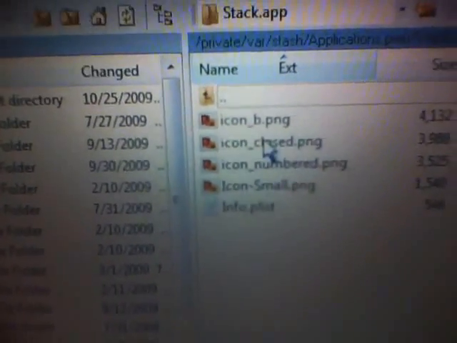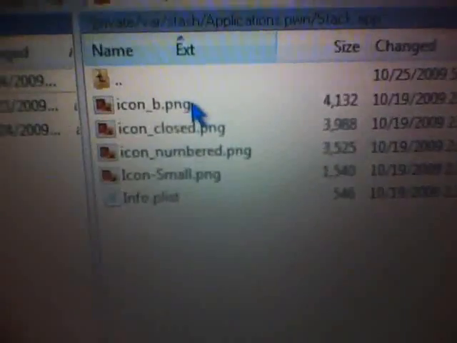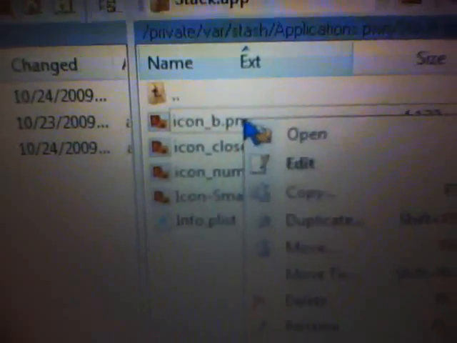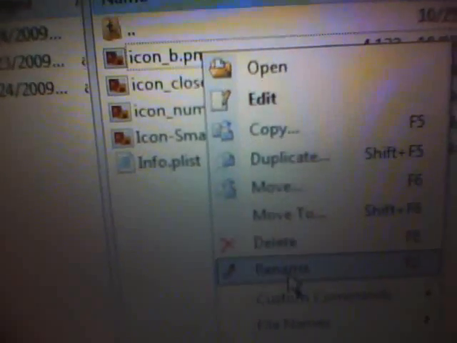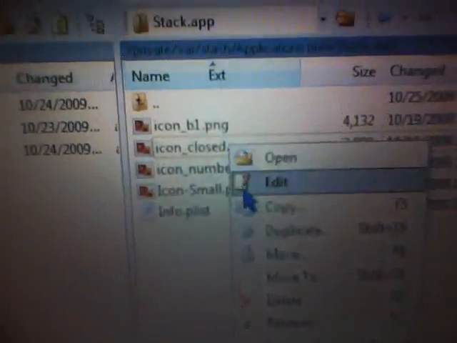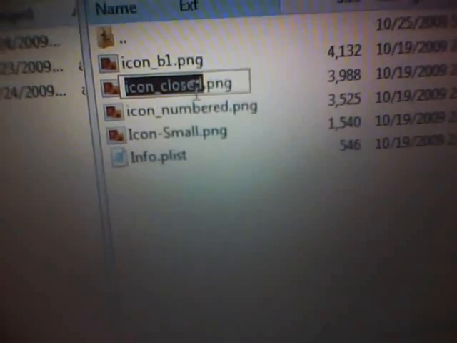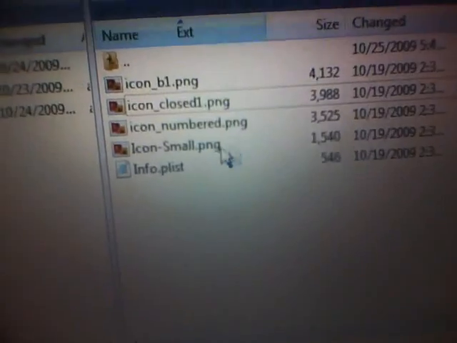In my more info section, I'm going to give you a better tab to use. So once you've downloaded the tab to your desktop, go ahead and open it up. And first thing we're going to do is I want you to right click on icon underscore B, slide down to where you get to rename, and I want you to add a 1. We're not going to delete them, we're just going to change the name. After you've done that, do it to icon underscore closed, and add a 1.